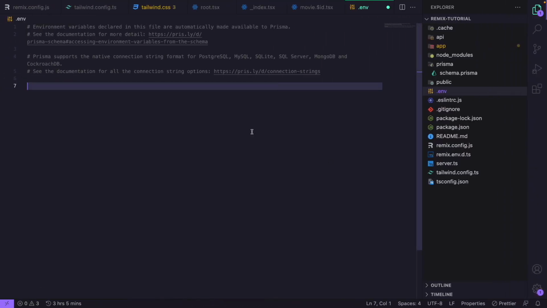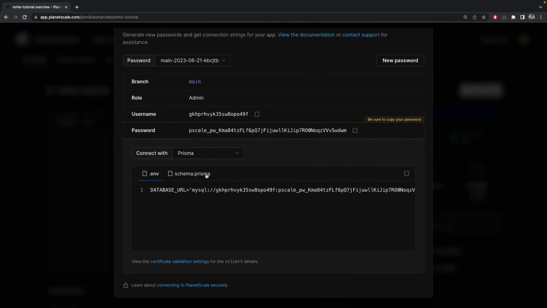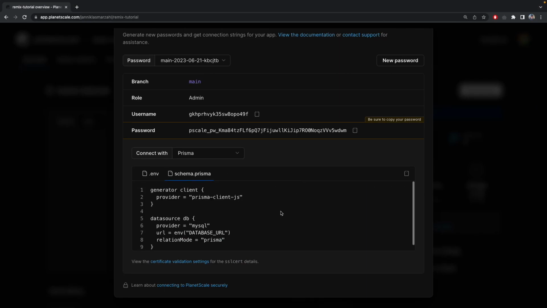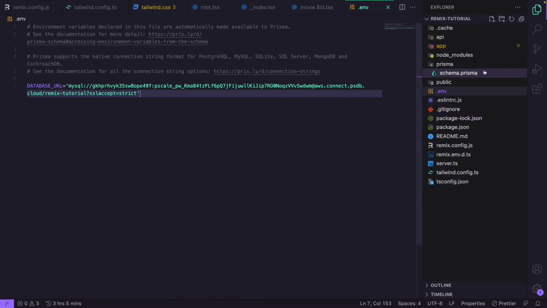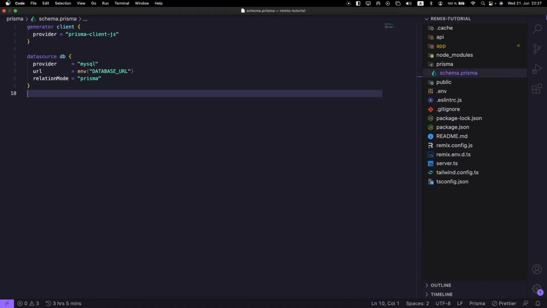Let me delete this old database URL and I will just paste this one right here. Right here you will also see a tab which is schema.prisma, and that's pretty much a PlanetScale thing. If you, for example, use Supabase with Postgres, you won't have to do anything. So I will just copy that, and now let me go again to the schema.prisma and delete everything and paste what I've just copied.